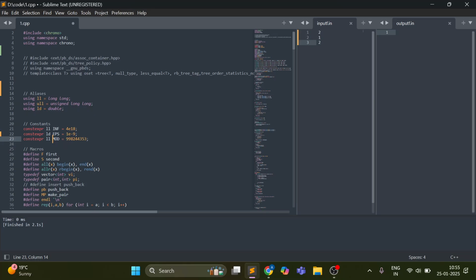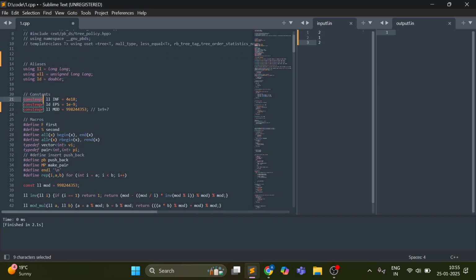Now this is nothing but a mod value. In most questions you will also be asked to print the answer with mod, taking the total answer with mod. That mod can be either equal to this, or in some cases it will be equal to 1e9 plus 7. So whatever mod is required, you just change it here, and the whole code will use this variable, so you don't have to change it again and again. Now these are the constants.